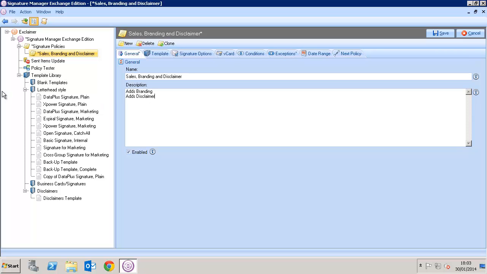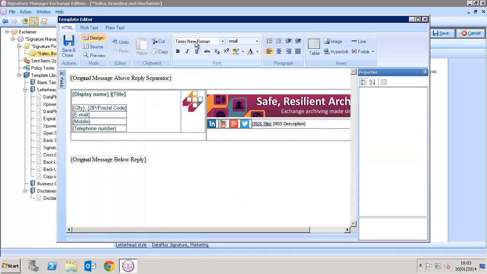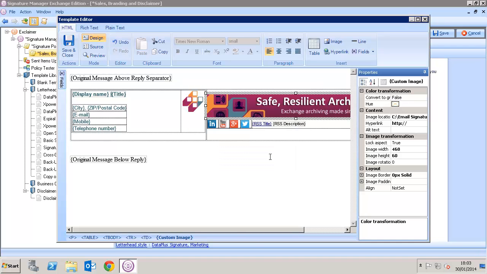You can now edit the template to include your company branding. Double-click anywhere in the content pane to edit that section, for example, to replace logos with yours. When you're happy with the changes, click Save.